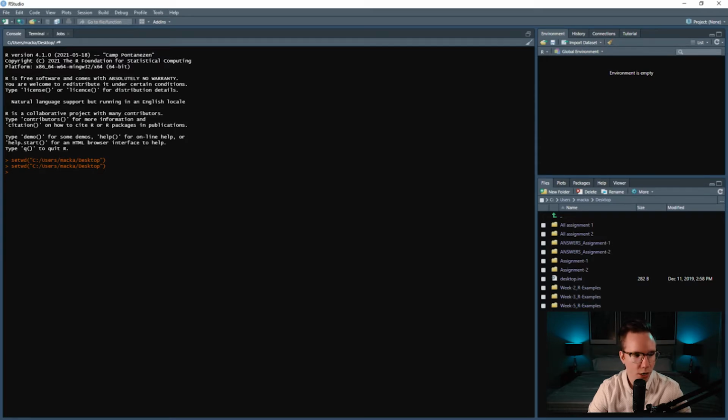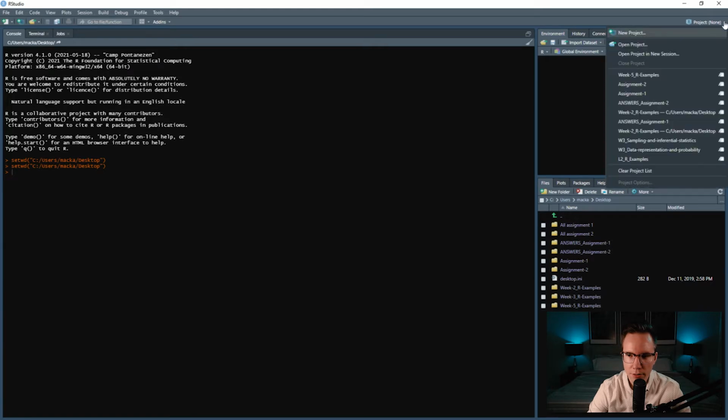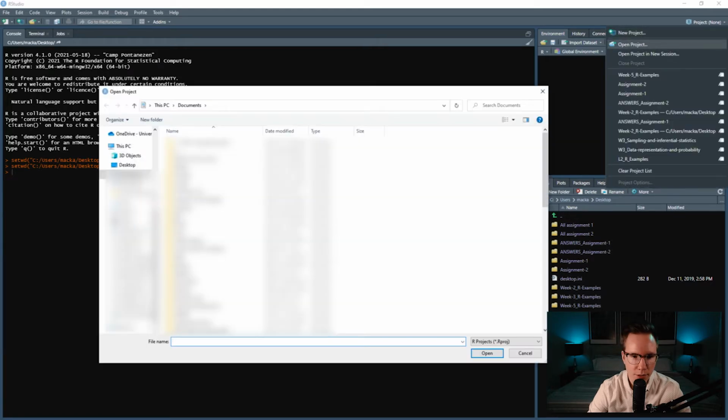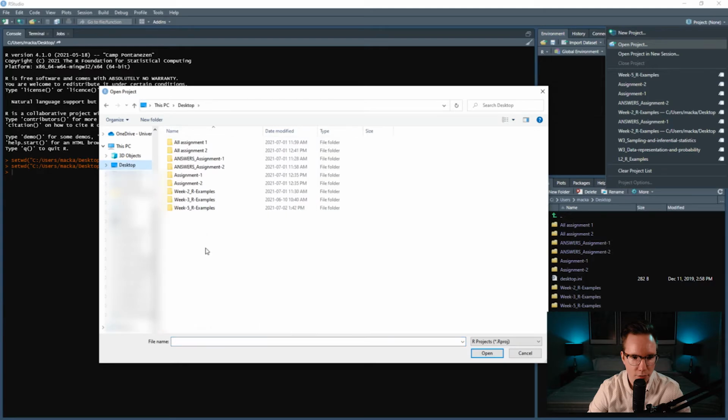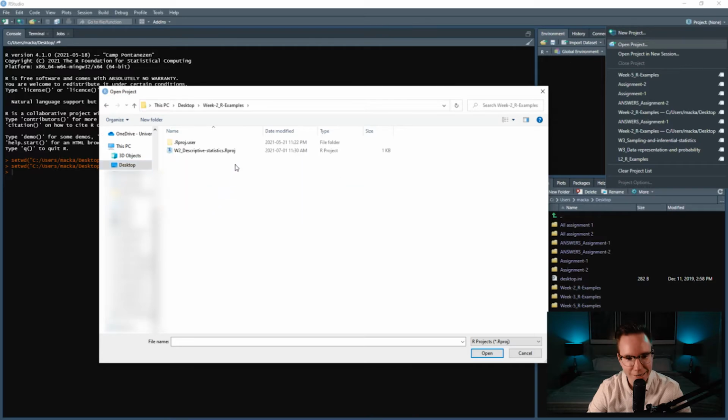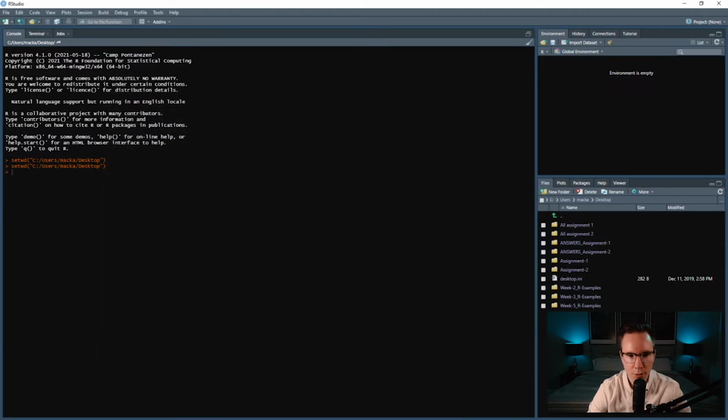To load a project, we are going to go up to the top right, and it'll say Project: None. So click the down arrow here, and then Open Project. My folder is on the desktop because it's easy. I'm going to go to Week 2, our examples, not the answer key. And I'm going to click on W2 descriptive statistics.Rproj, which is our project file. I'm going to open that.